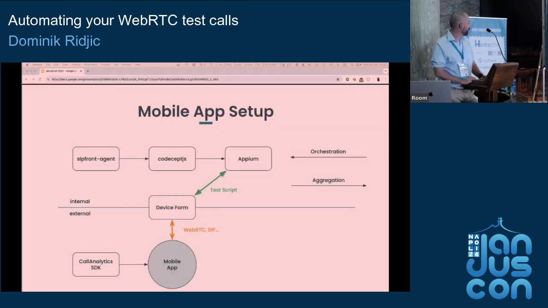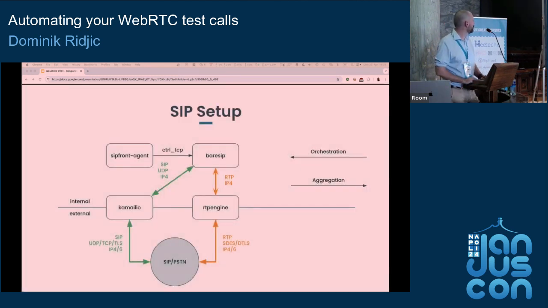For mobile app, it's a little bit different. The only difference is, of course, the core analytics SDK is directly integrated, like I said before. Other than that, it is fairly identical. And for a SIP test setup, the BRC plan, like I said, sends simply RTP and UDP. It uses UDP and IPv4, and Chameleon RTP engine will modify the headers and the media stream in whatever way you need for your test.